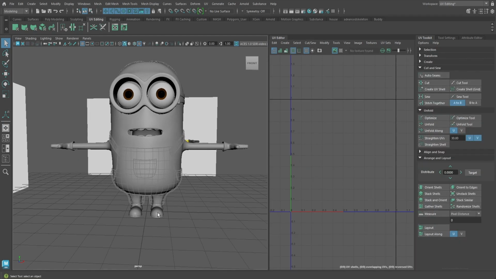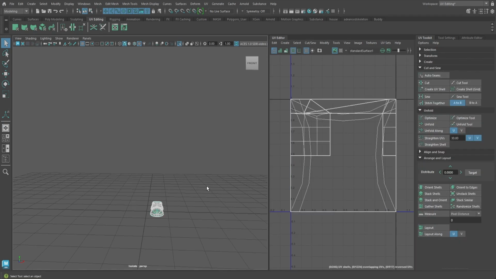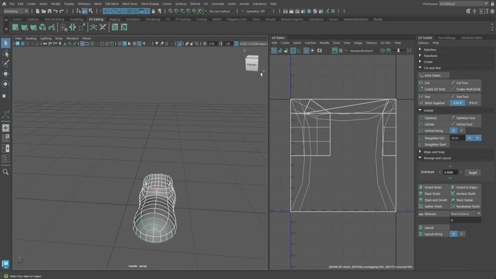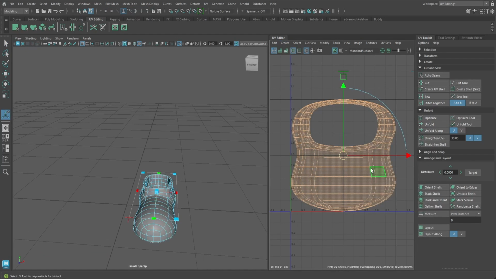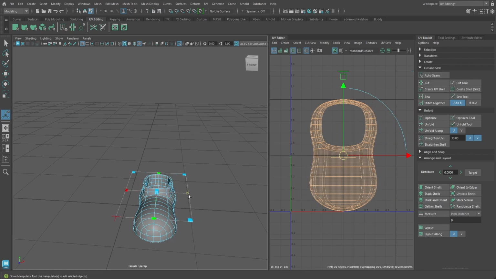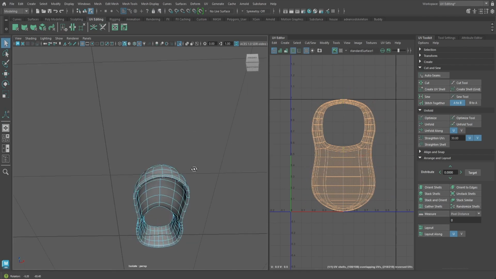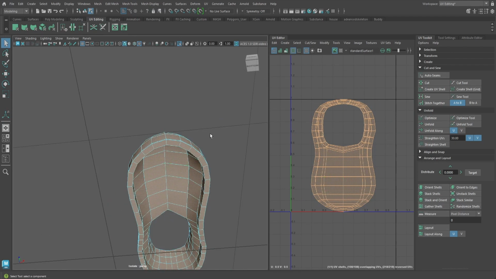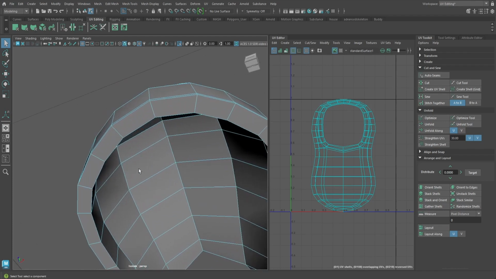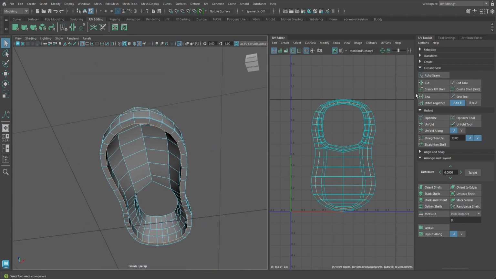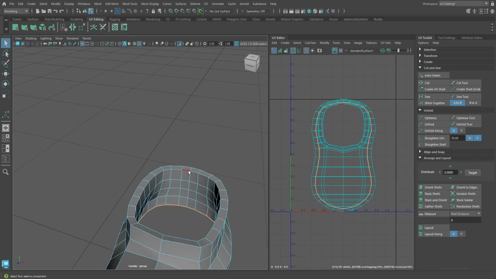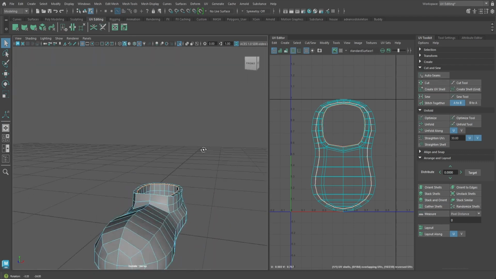Let's work on the Minion shoe. Let's select it, hit Control 1 to isolate it, and let's go to Create, Planar, and make sure it's on the Y-axis and project it. Let's go to the bottom of the upper and select the edge loop right here. And let's cut it real quick. And let's select the top edge loop right here and cut it.